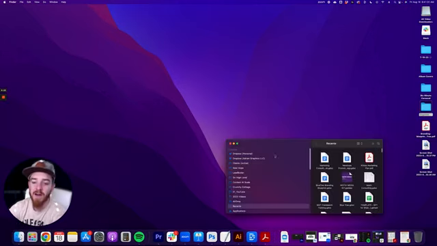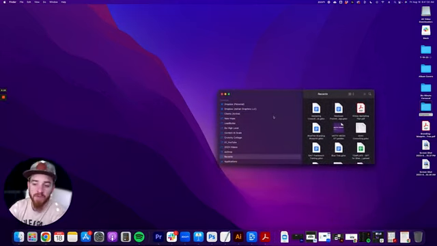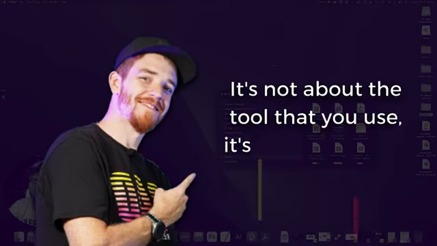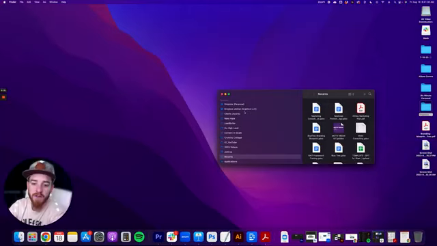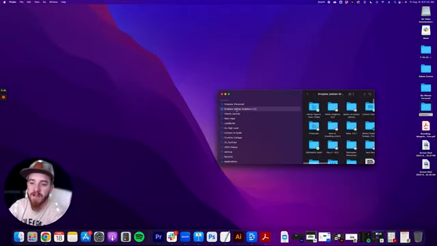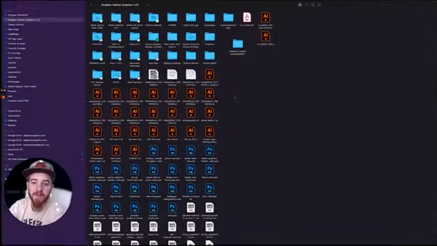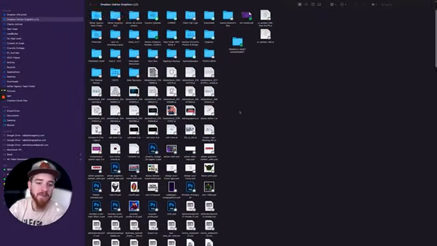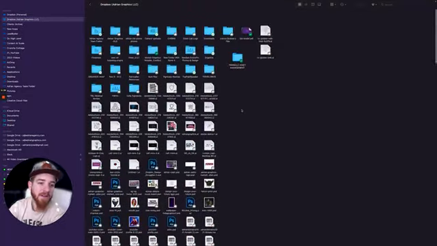This has helped me out a lot, but I use Dropbox. You could use Google Drive. It's not about the tool that you use. It's about how you use the tool. So let's just go into Dropbox for an example. So I have my main Dropbox folder here. Let me make this a little bit bigger so you guys can see. This is my main Dropbox folder. I got a bunch of stuff in here you can see that's not organized yet.